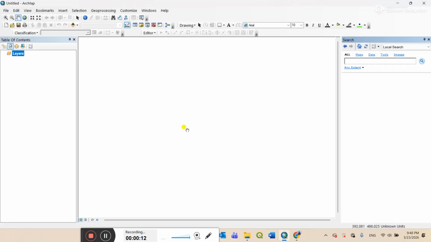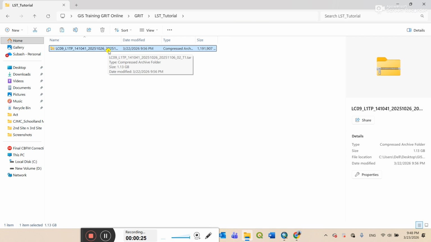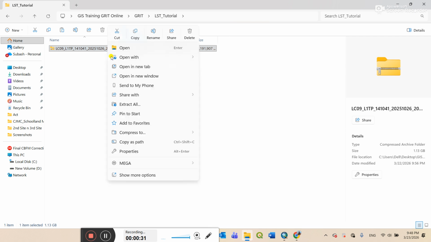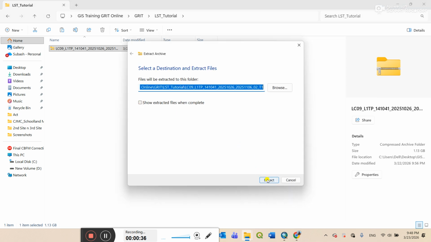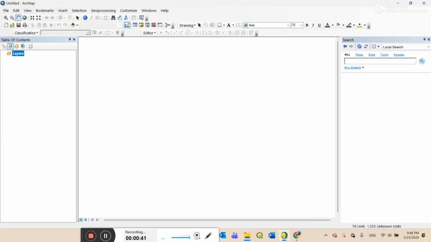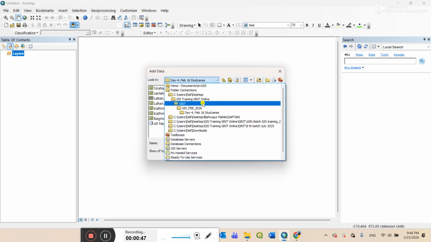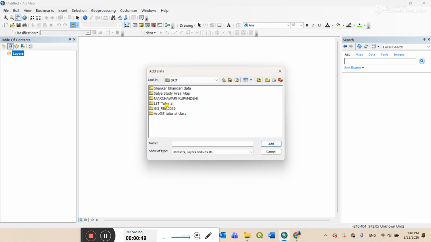So first of all we need to open ArcGIS and download the Landsat 8 image, most probably from the months October to November for better clarity. I have downloaded the Landsat 8 image here. I need to extract it, and then we need to add the data from the extracted file, which I have kept here.